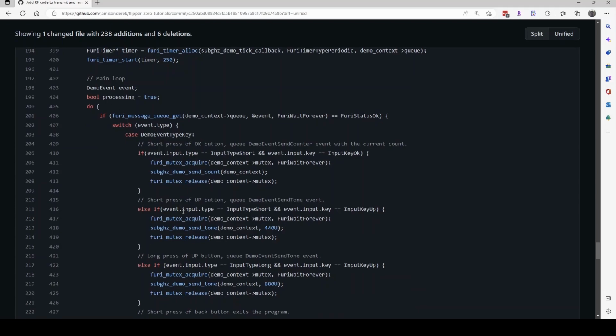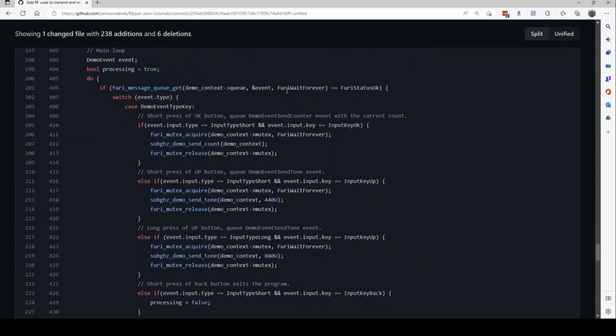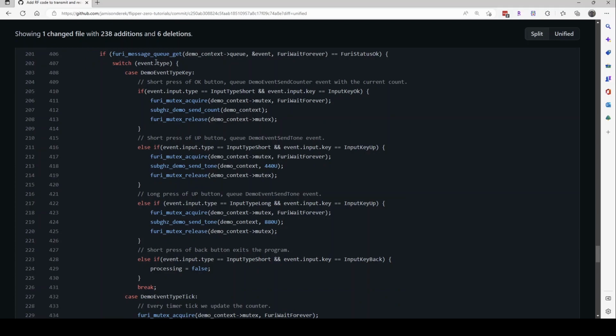This is our main message loop. We grab something out of the queue, and then based on the type, if it's a key, we say, is it a short key press? Yeah. Is it the OK key? Yeah. Okay. Acquire our mutex, send the count because they pressed the button, ask for a send, and that's it. Release it.